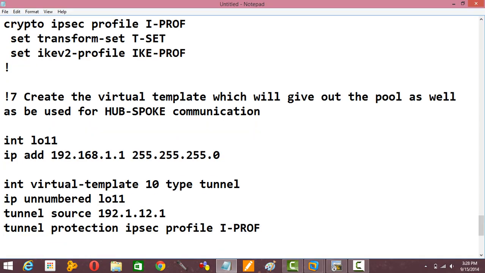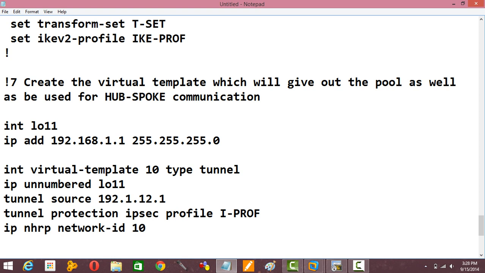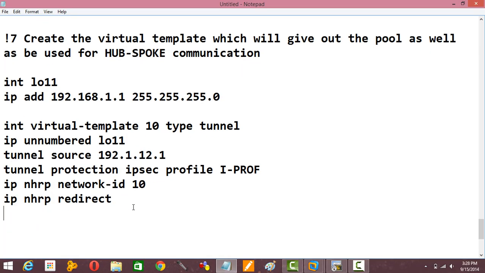No tunnel mode. Why? Because I'll be using network ID 10, and no, not in this one. It chooses it by itself. You don't need to do mGRE in this case. Okay. Why do I need this? For the spoke to spoke communication. So he'll tell the spokes, hey, listen, go direct.